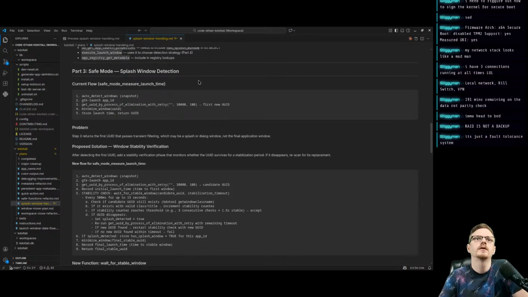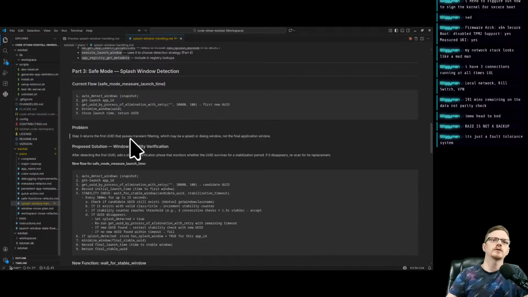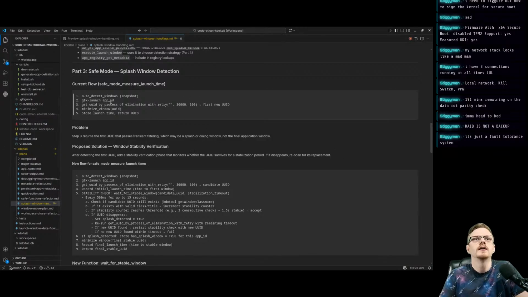So the current flow is whenever you launch an application that needs metadata gathered, it's going to ask the user to go in safe mode first. And so we'll do the auto detect windows, which gives a snapshot of your current windows. Why are we doing big mouse? Go away, big mouse. Then it's going to launch the application using GTK launch, and then it's going to get the UUID by process of elimination. It's going to minimize the window. Is that what happens? Yeah, I guess it is. Okay.